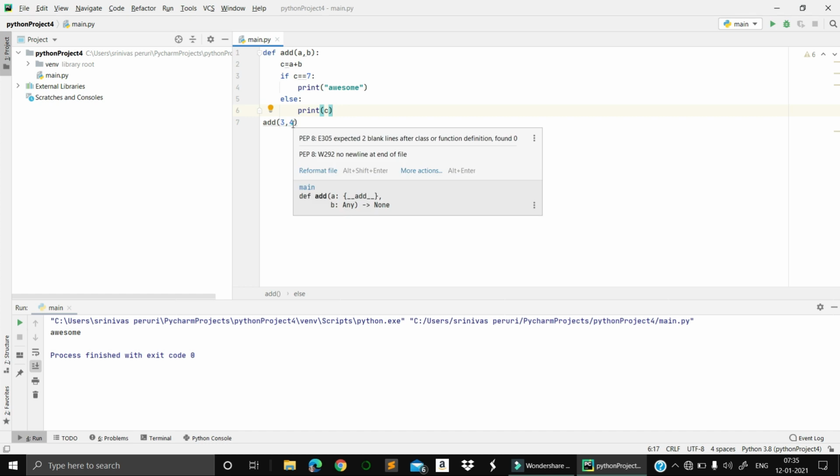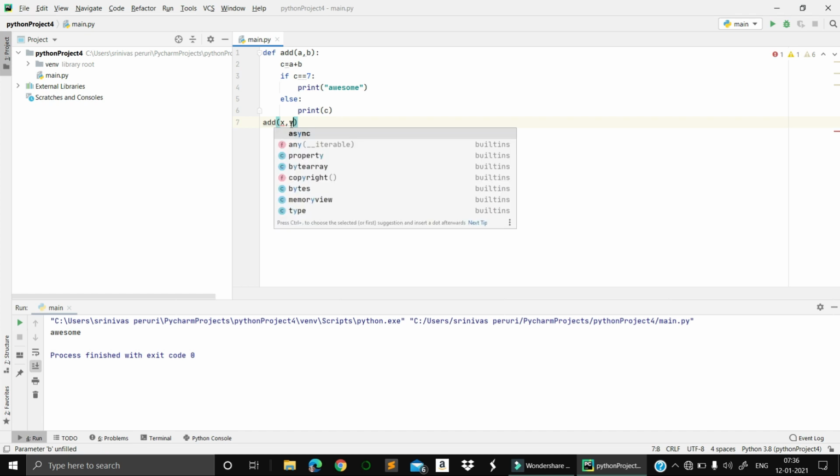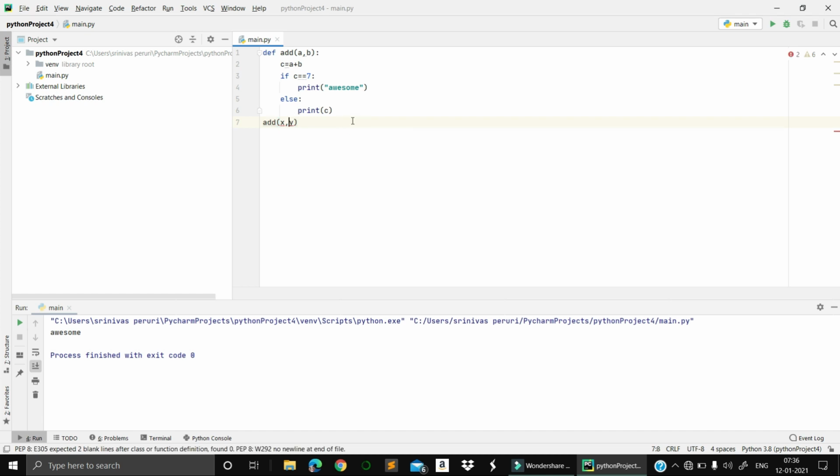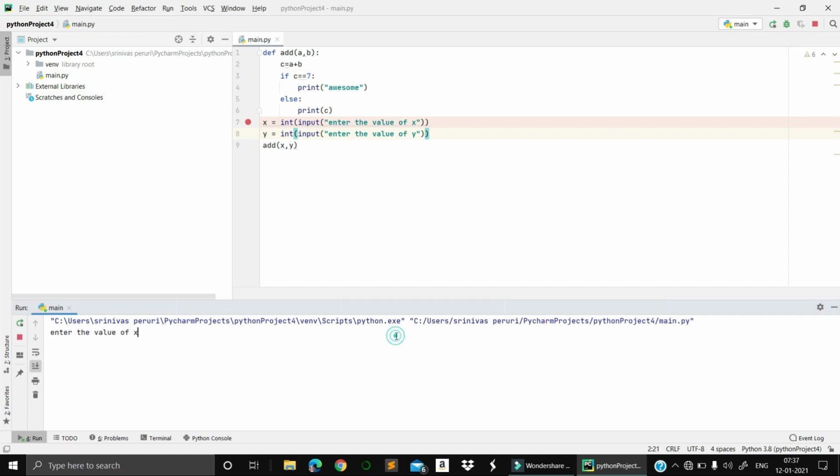What if I don't want to specify the values? Instead of specifying values, I'll get them from the user. I'll take the input from the user and check whether I get the same thing or not. Here I have created two variables called x and y, taking the input from the user. Let's run this. I'm entering the value 5 and the next value 4, and I'm getting 9.